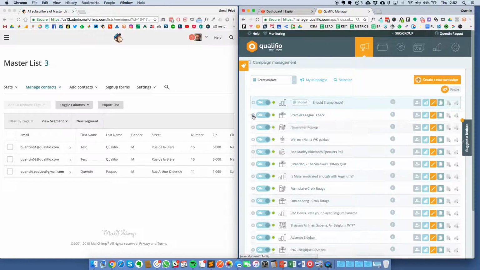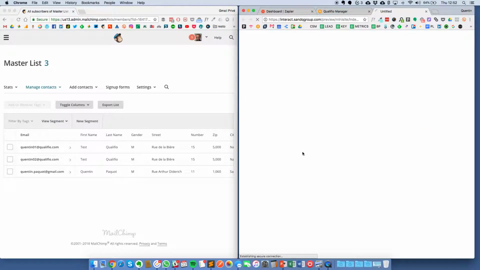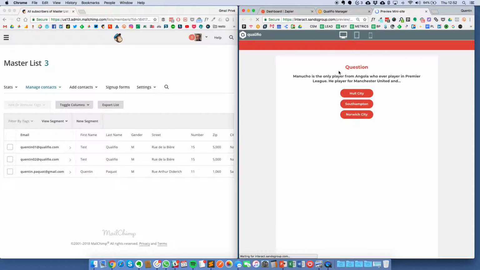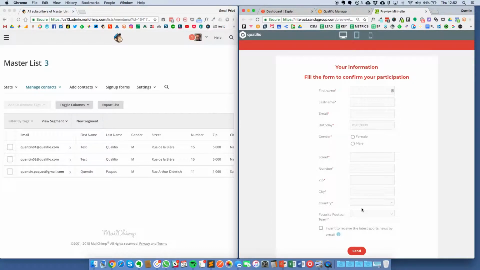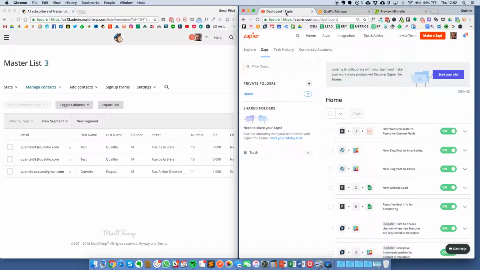Okay, so basically what I want here, if I take that campaign here, and I fill this form and I check this opt-in, I want it to be directly added here in my list. Okay. So in order to do this, we are going to use Zapier, zapier.com.